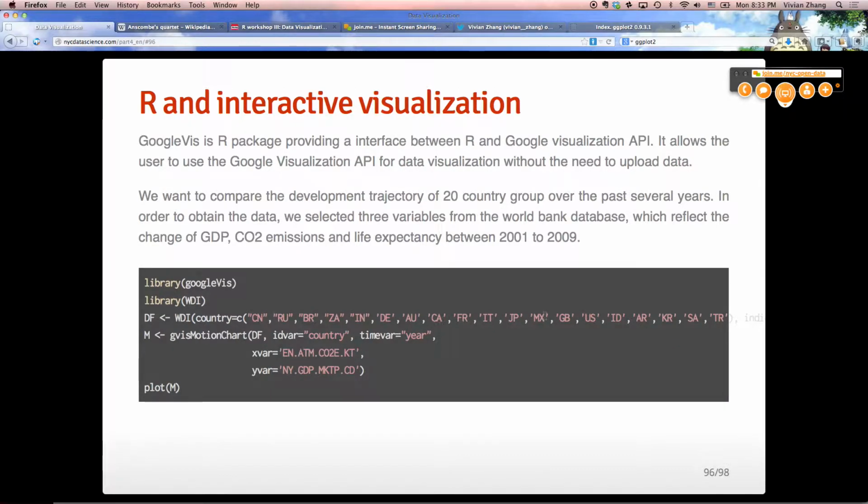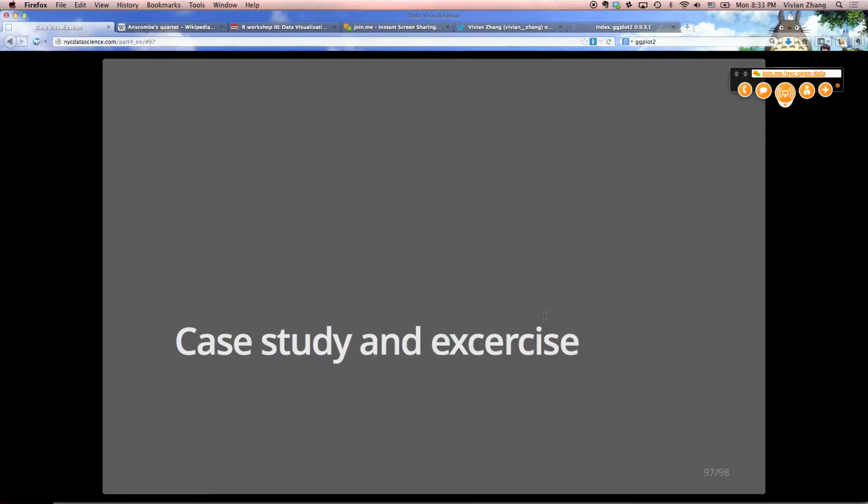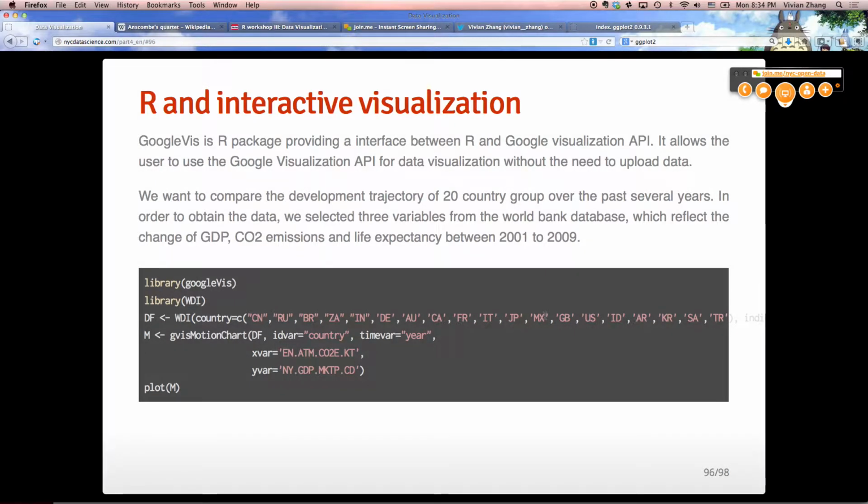And you can do interactive visualization. If you run this code, you can actually click on the points, and it gives you their names. And I use Google Visualization API. And the WDI is World Development Indicators. It's some economy data: GDP, CO2, and life expectancy between 2001 to 2009.